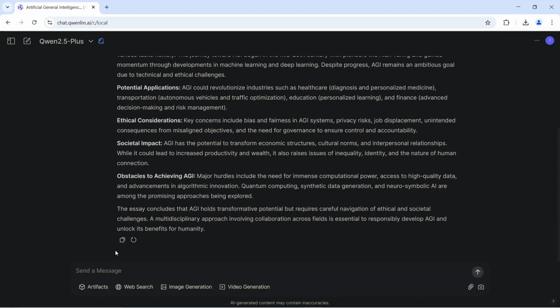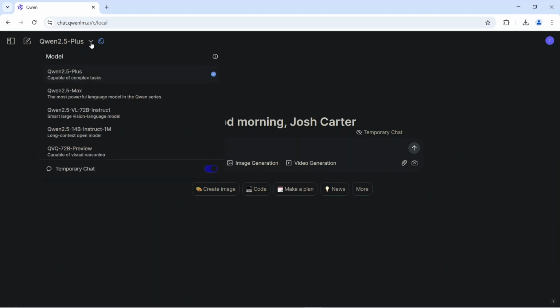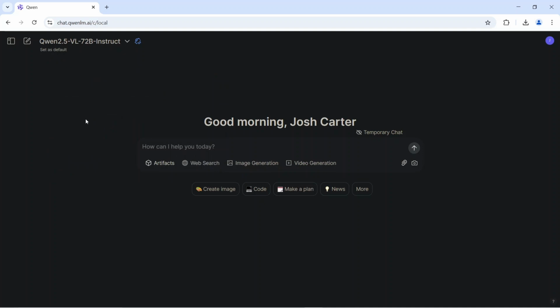First, we'll start a new chat. Next, we'll need to select the appropriate model for image analysis. Click on the drop-down menu and select Qwen 2.5 VL 72B Instruct. It's important to note that if you use the default model, you won't be able to upload images for analysis. Now, click on the camera icon here.